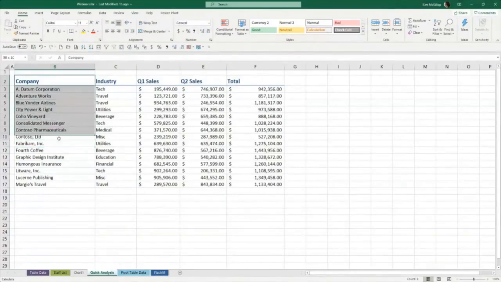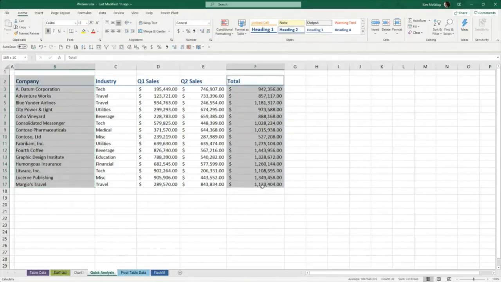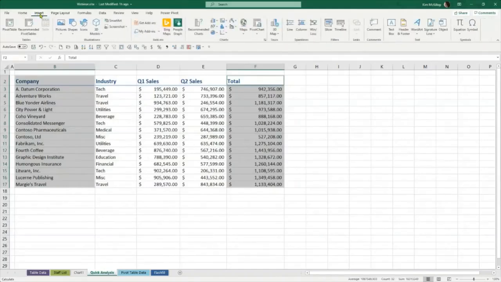So I'm going to select cells B2 down to B17, and then holding down the control key on the keyboard, I'm going to go over and select F2 to F17. So I'm leaving out the data in the middle. And this time I will go via the insert ribbon just to show you how easy it is to go that way as well. And I'm going to insert.